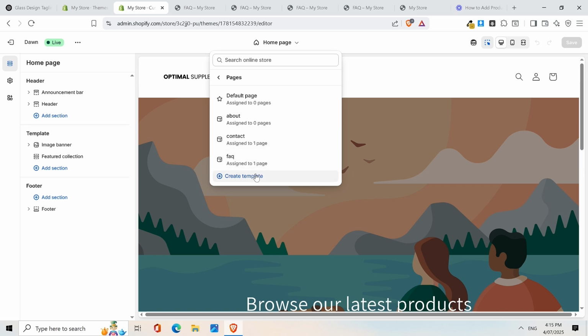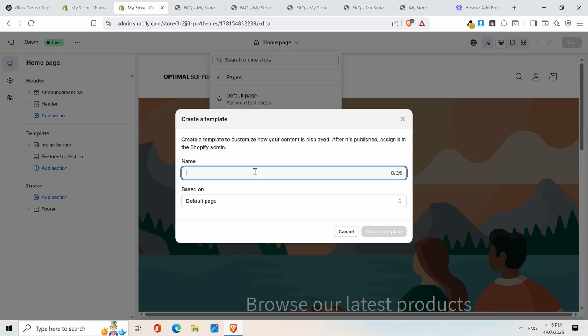So now we're going to create about one. There is one already here that I created, but I'm going to go through and create one from scratch to show you guys. So you're going to go create template, and I'm just going to call it about updated. You can just call it about, but I'm calling it that.